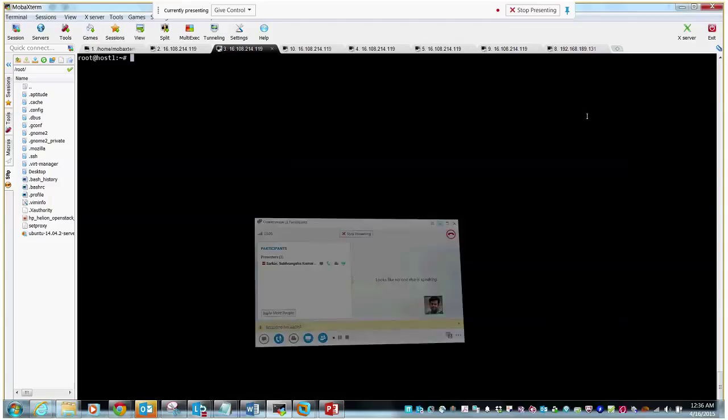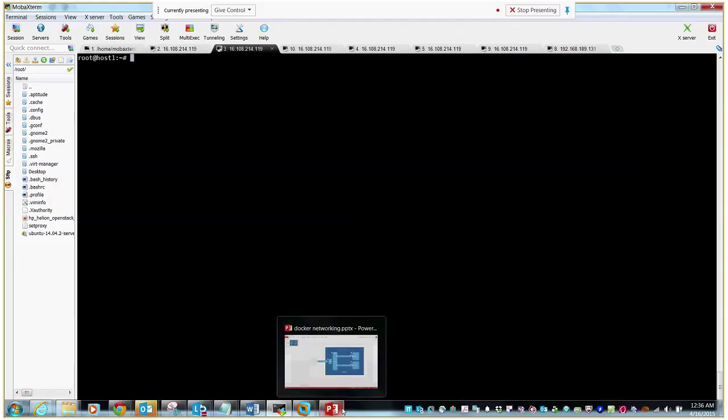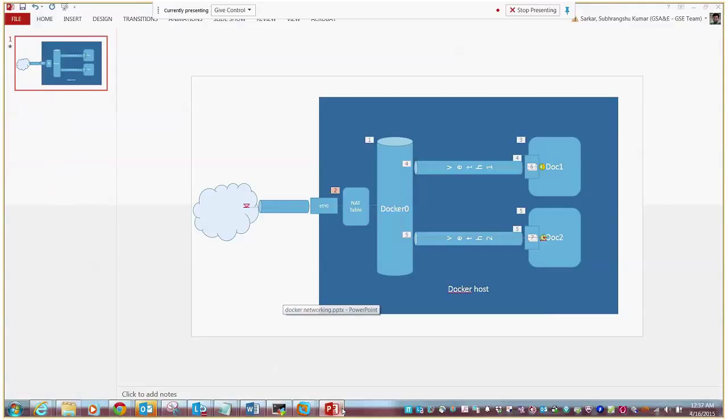Hi, today I will go through some of the basics of Docker networking, and I will discuss how network isolation is achieved through tools like Weave, which are quite new. But before that, I'll just discuss very briefly the way Docker containers communicate with each other and with the outside world.